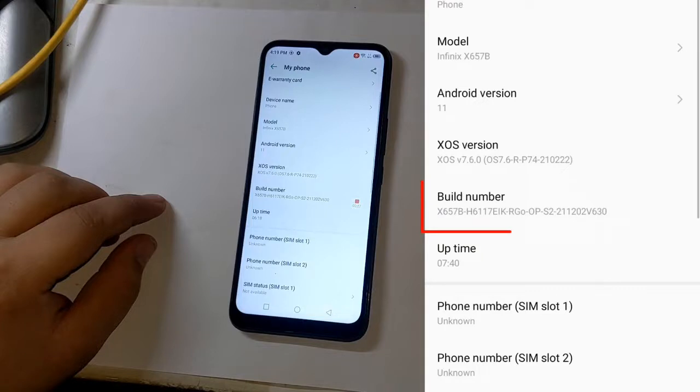If you do not find the files according to the build number of your phone in the description of this video, then you should download the complete firmware of the phone from anywhere which is according to the build number of your phone, and copy the boot and Vbmeta files from the folder of this firmware.